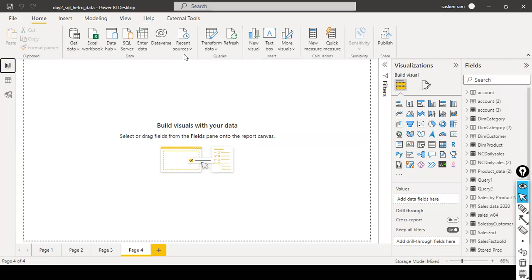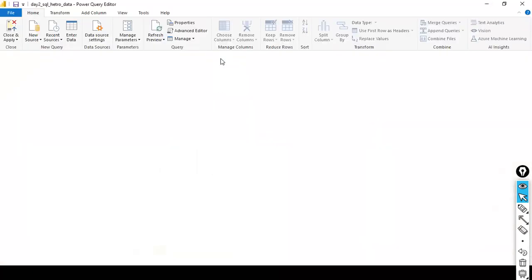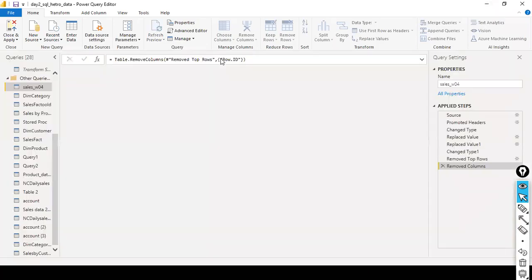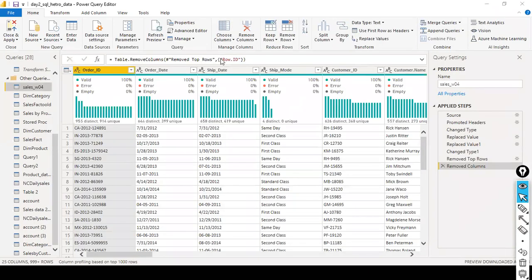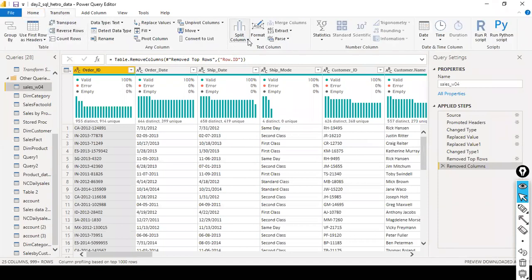Next one is, we will take a look at, okay, again, I'll have to open this one. The pivoting, how do we do the pivoting? Okay, for that, we need to select transform. What is transpose and what is pivot? You take a look at what is transpose and what is pivot and what is unpivot. We'll take a look at this one.